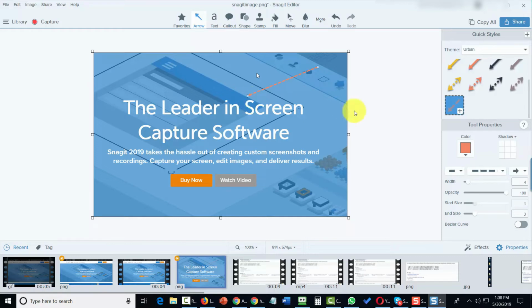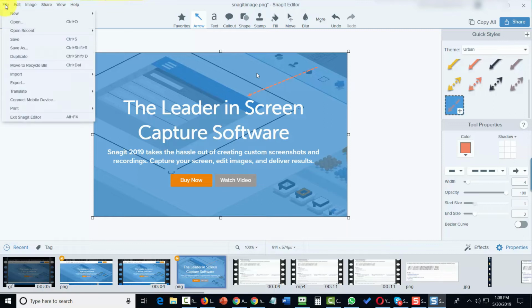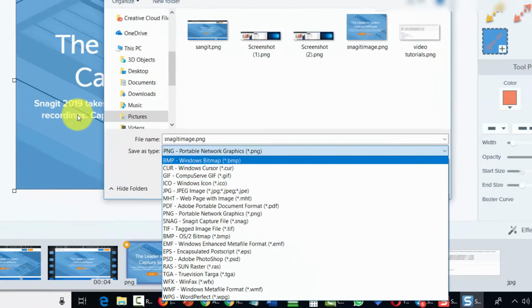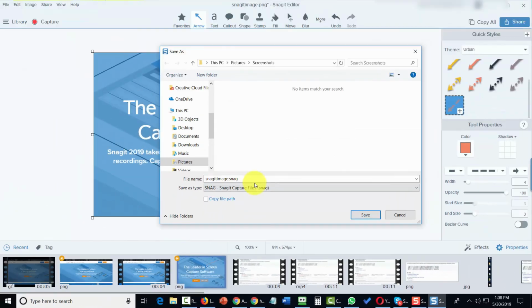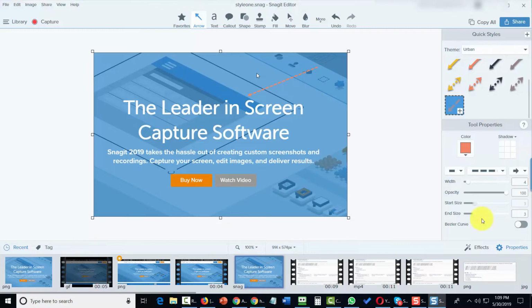It's a good idea, once you've made a change, to then save the image that you have, and you don't have to save it to any particular form. For example, we can save this image as a new Snagit image. We're just going to call this a Snagit capture file and give this a new name. You're then going to notice that you have your Snagit capture file here in this area.